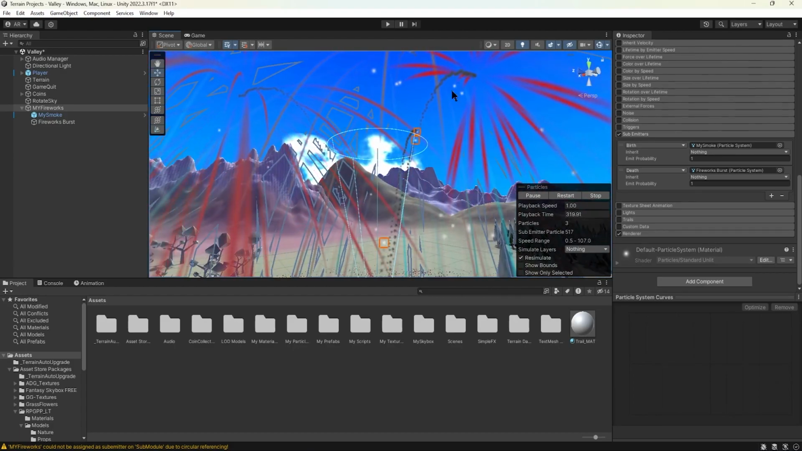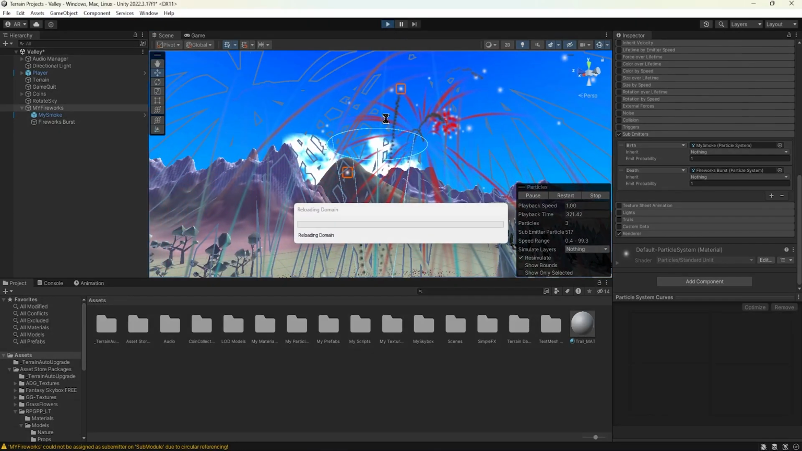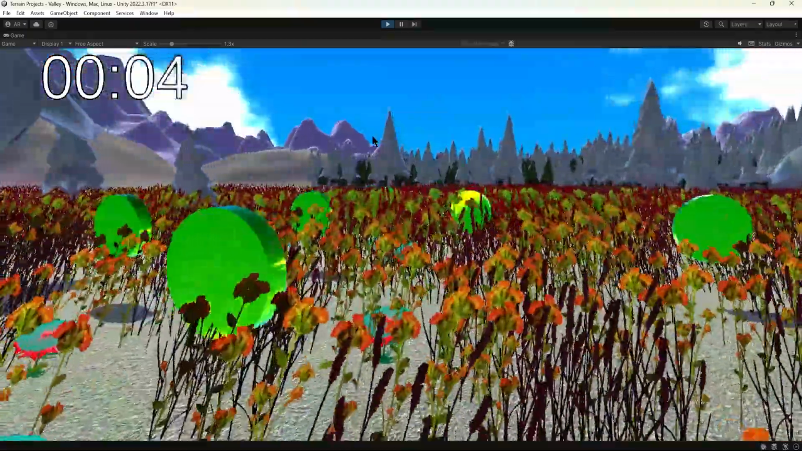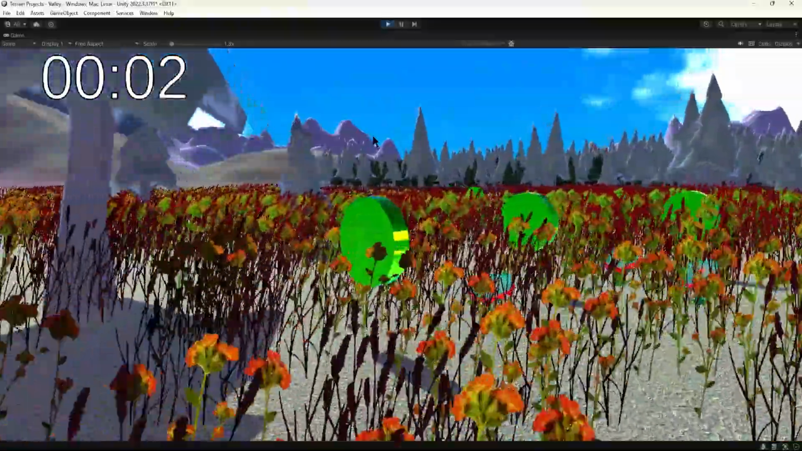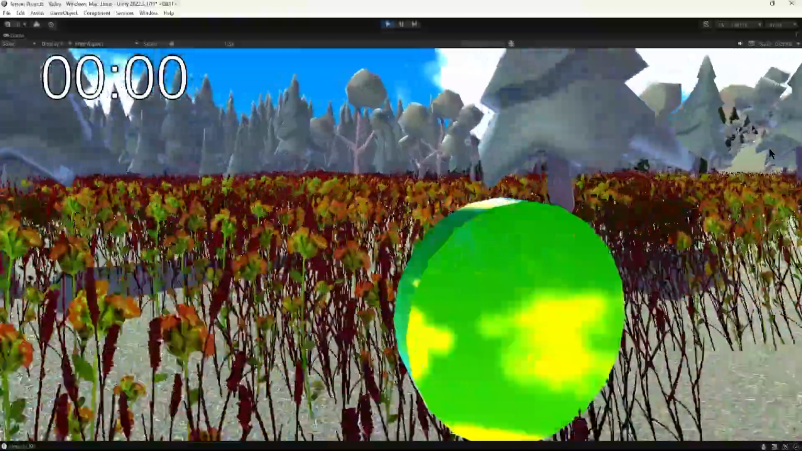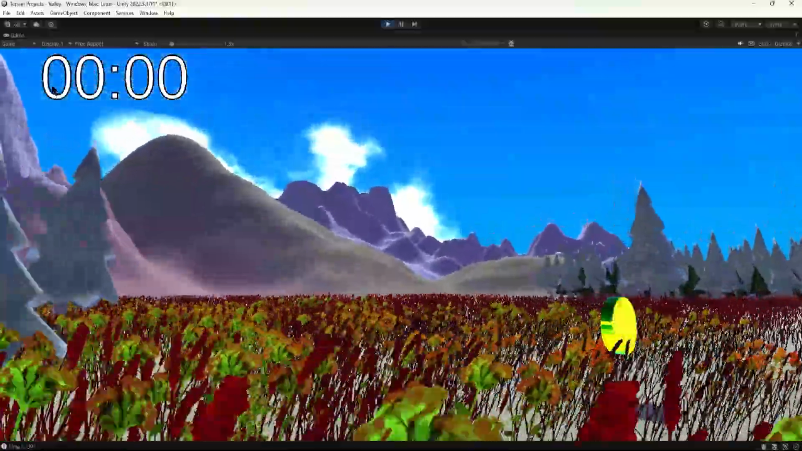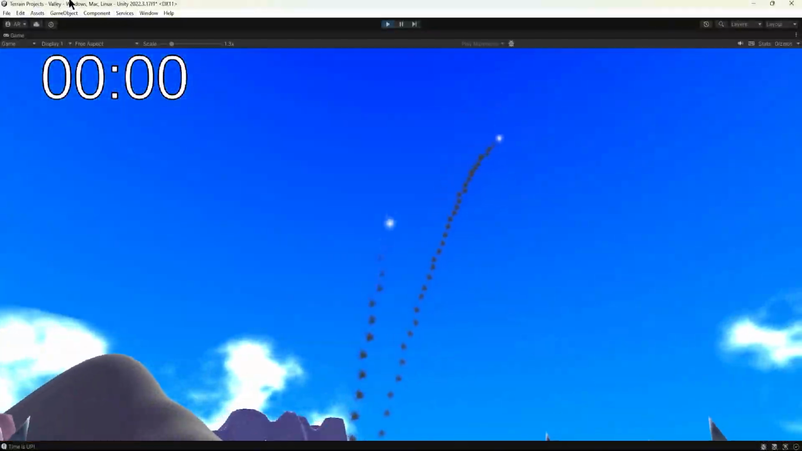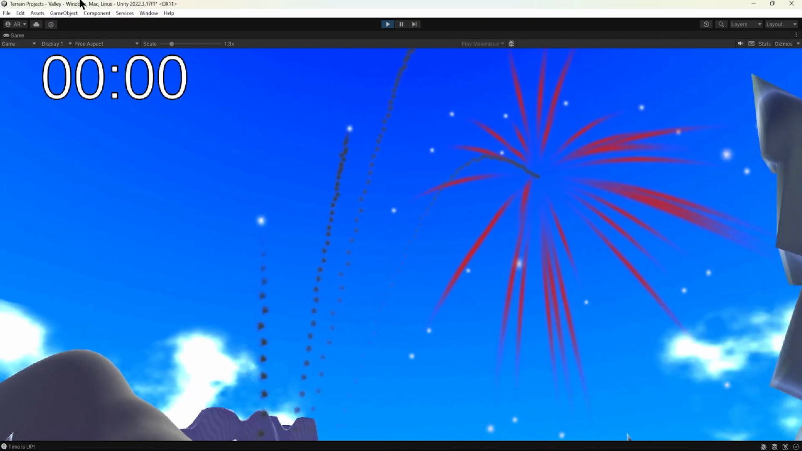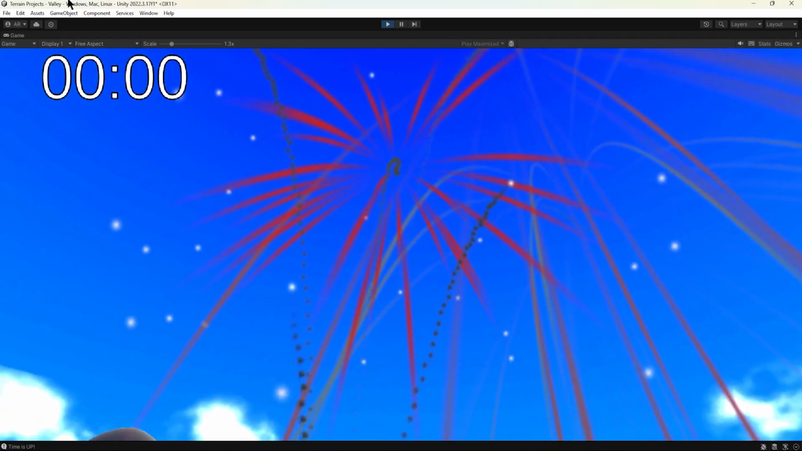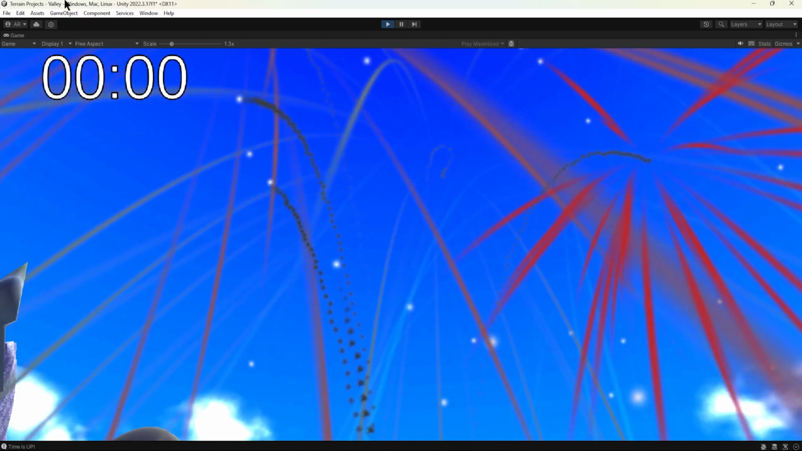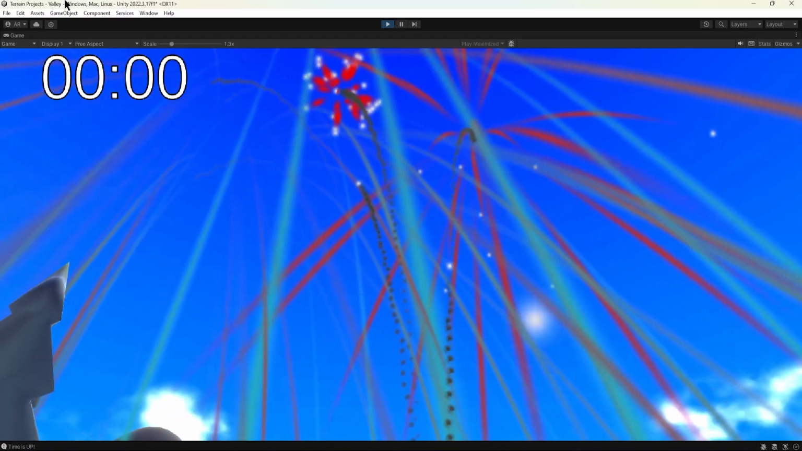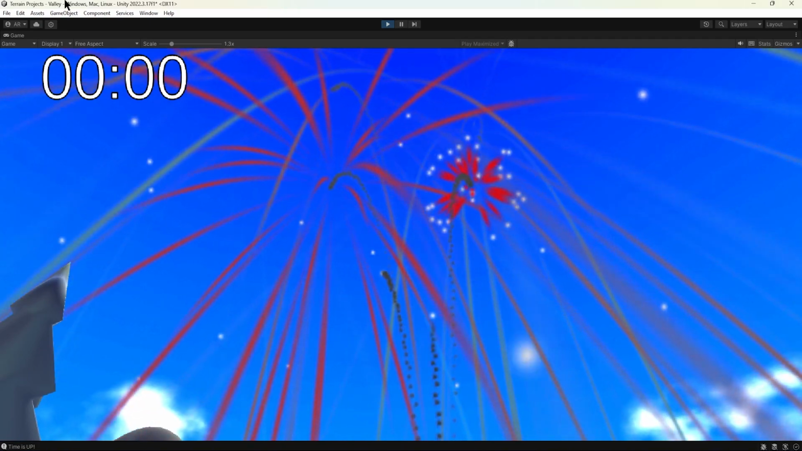So let me go ahead and just test real quick and make sure this is working as intended. Go ahead and play the scene. Nothing should happen until I get all the coins. And there's the last one. Now they start to... There we go. Proper fireworks, proper explosions. Very nice. That's a much better fireworks than what we got from the asset store. And it didn't take that long to make either.